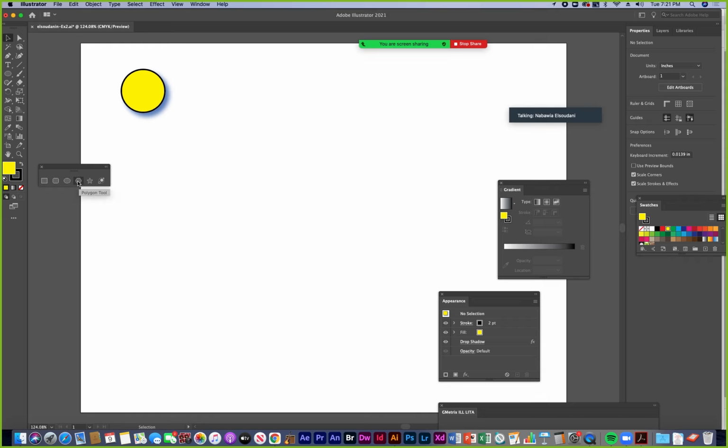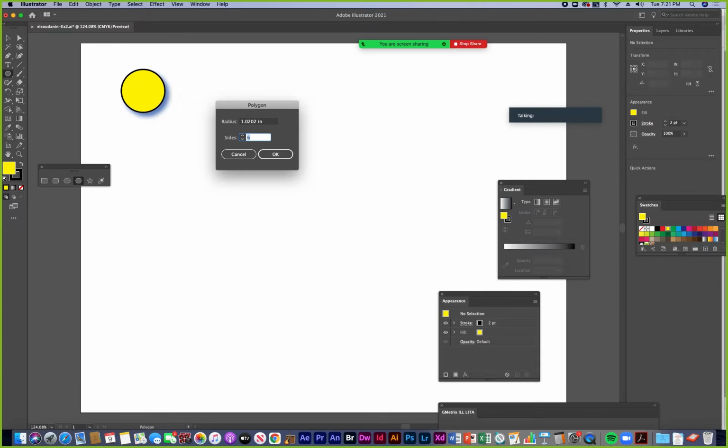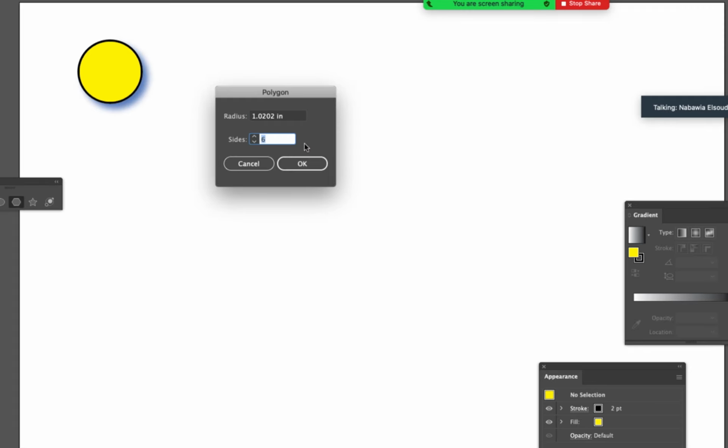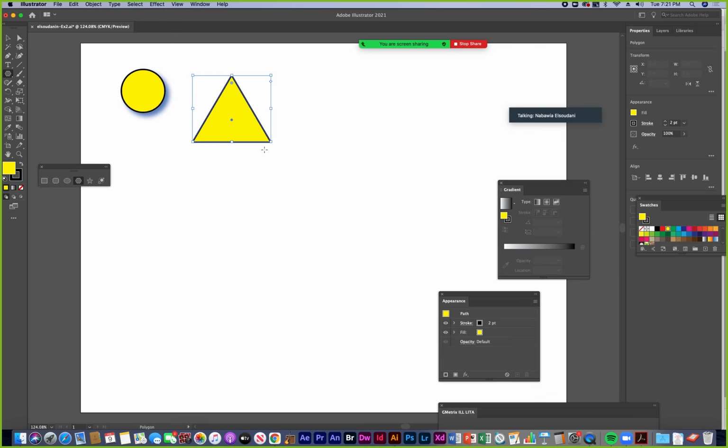Well, we can click on the polygon tool or the star tool, and instead of drawing out a polygon like this by dragging, I'm going to delete that. I can simply click one time, and then I can put in a number of sides. So how many sides do I need? Three, right? Three sides to make a triangle. So there we go, I've got my triangle there.